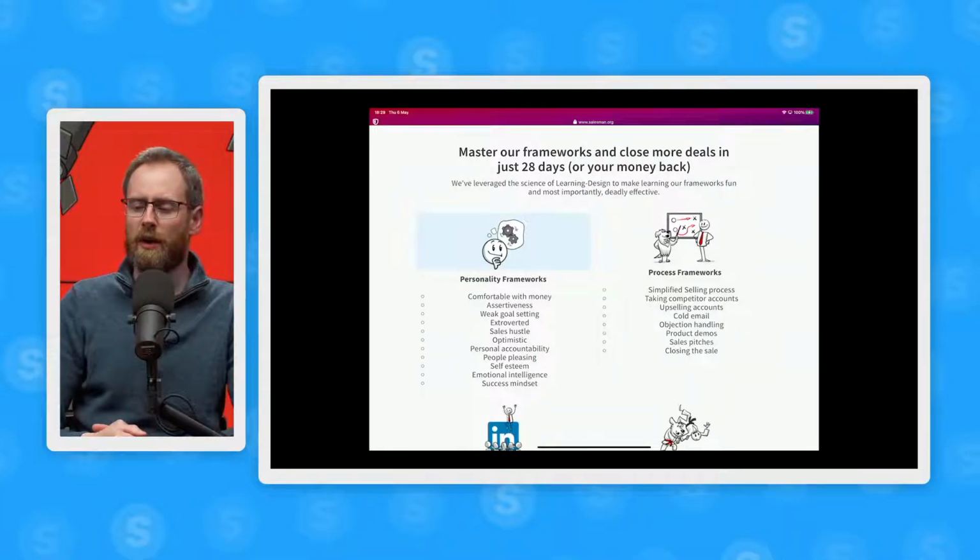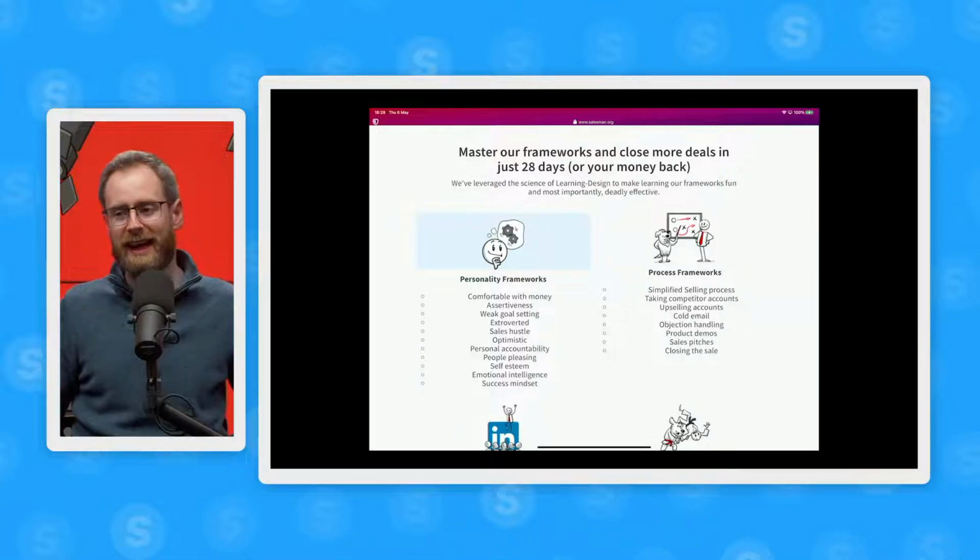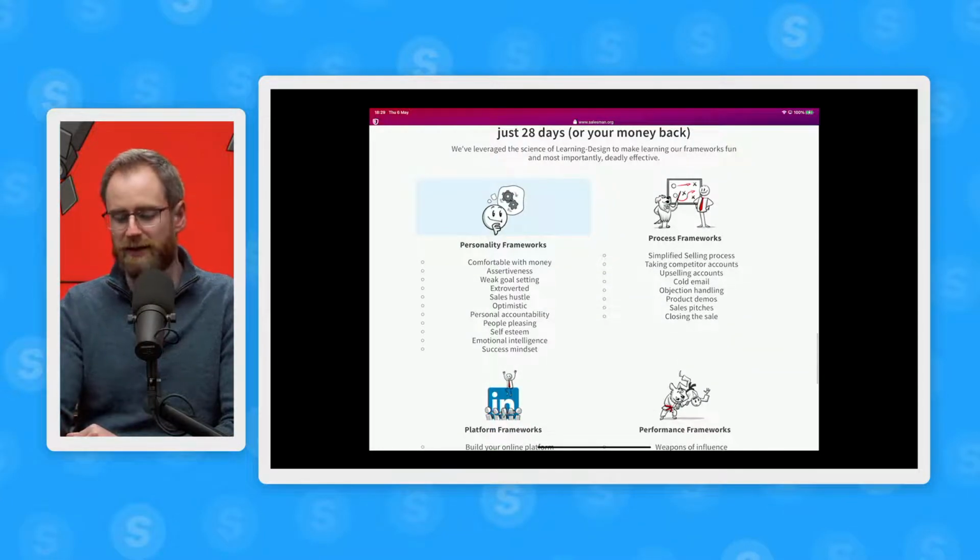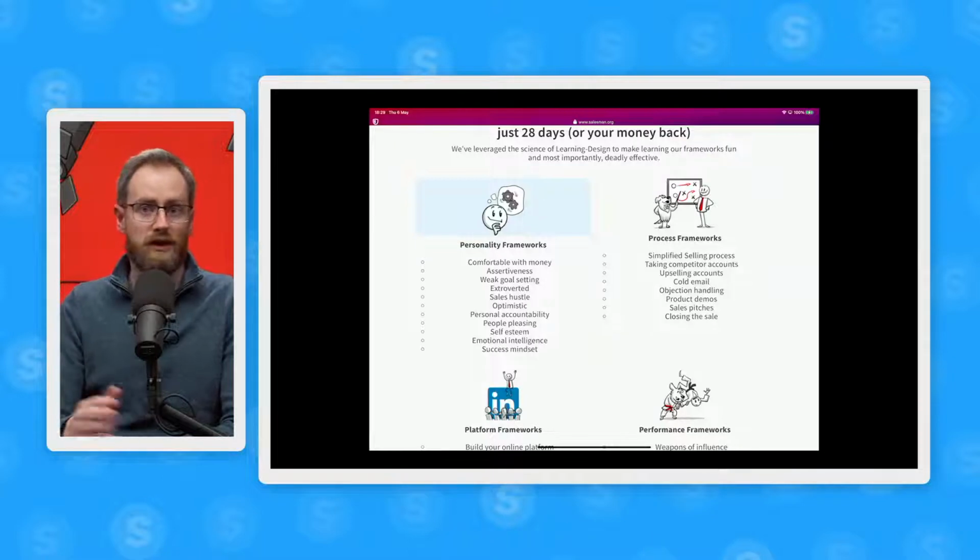So we used our sales code assessment, I think we launched it like 2.5, 3 years ago now, and thousands and thousands of salespeople have gone through it. I'm hesitant to say it, but I'm confident in the accuracy of the data now, that there are these 12 traits that are on the screen right now. Comfortable with money, assertiveness, weak goal setting, being extroverted, sales hustle, being optimistic, personal accountability, people pleasing, self-esteem, emotional intelligence, success mindset. It's all pretty obvious stuff, right?